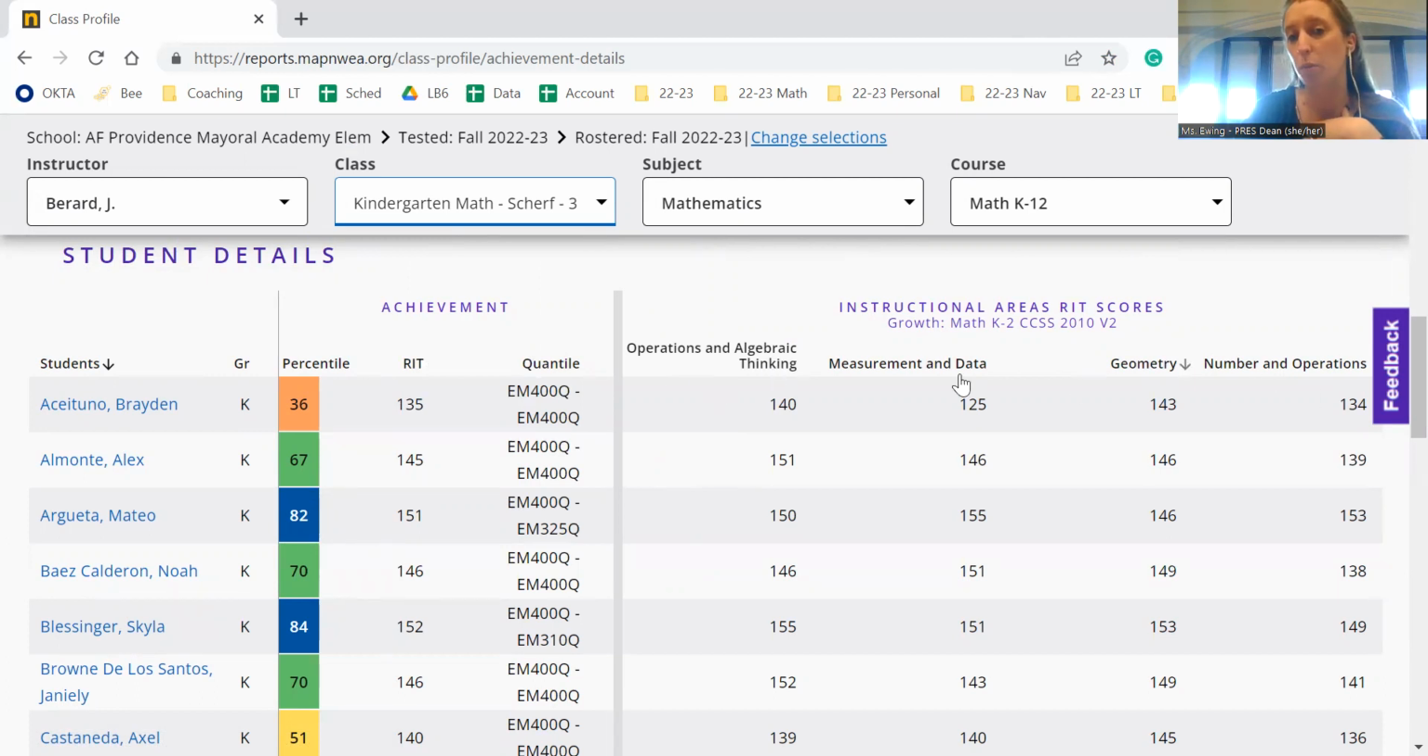And then over here, super cool, you can see where they land in terms of operations and algebraic thinking, measurement and data, geometry, and numbers and operations. This is what we use to be able to make informed decisions about small group pulls. So we can see right here, Braden really needs support in measurement and data, but not so much in geometry. And so that would be his focus area.